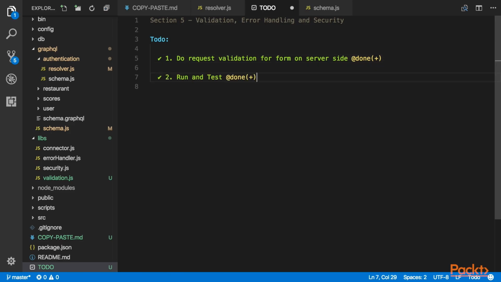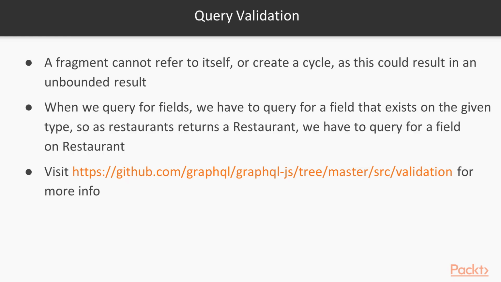So validations are running. Now let's understand query validation. First of all, a fragment cannot refer to itself or create a cycle, as this could result in unbounded results. As we have seen, a fragment can be used as a reusable component, and we don't want to end up in a situation where we are creating a cycle within the query. So this cannot be done using a fragment. And when you are querying for a field, we have to query for a field that exists on the given type. For example, if a query returns a restaurant, we need to query for fields on restaurant.